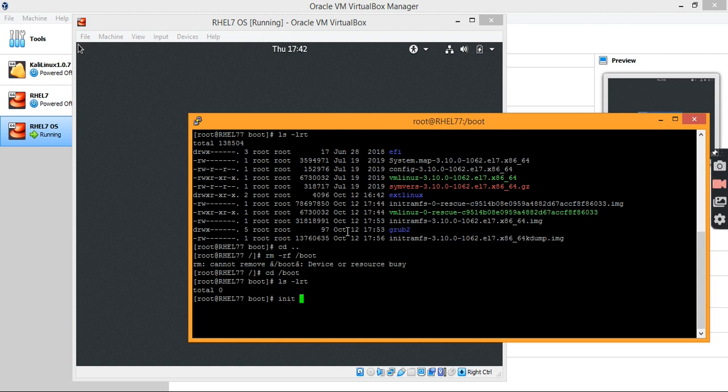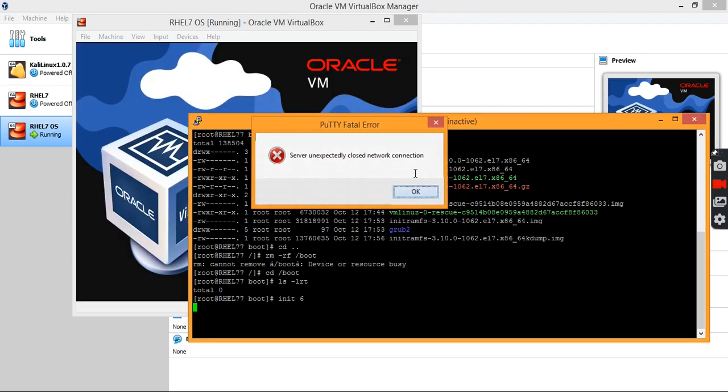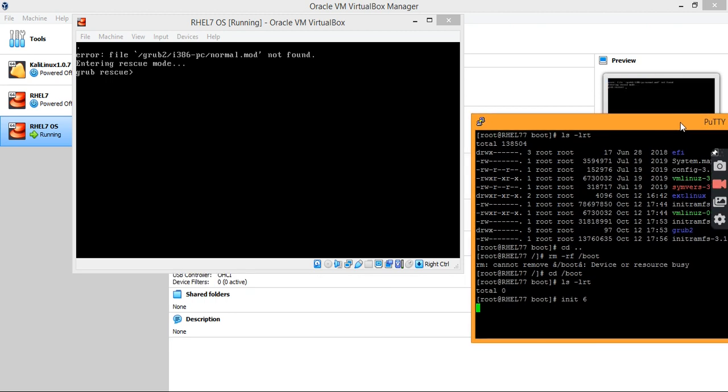Now let's reboot this machine and observe what happened with the system. Definitely it will throw the error related with the grub. So it is prompting grub rescue.